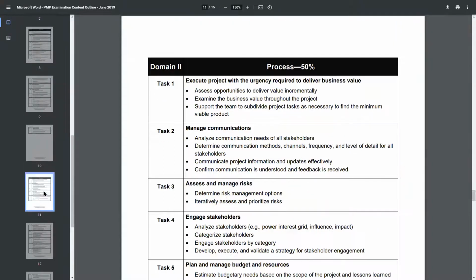You also need to know those for the process domain, executing the project with urgency required to deliver business value. Why do we do that? Well, that stems from a very agile-oriented lens. So you need to know agile. Again, my second video is going to go into this a lot more.